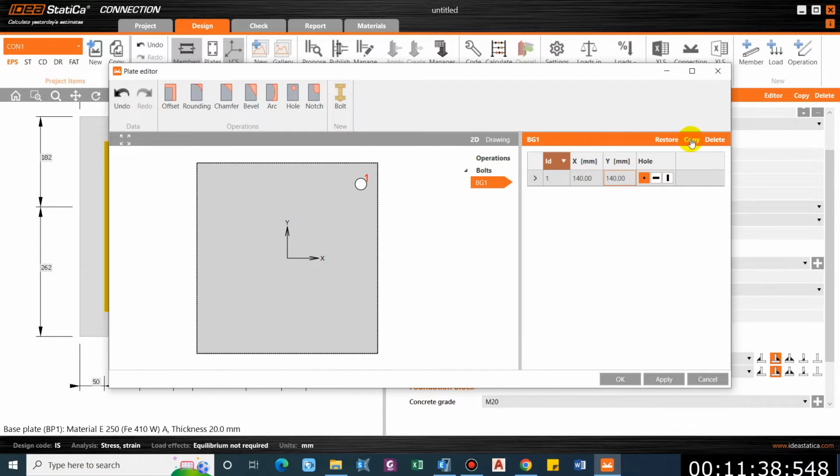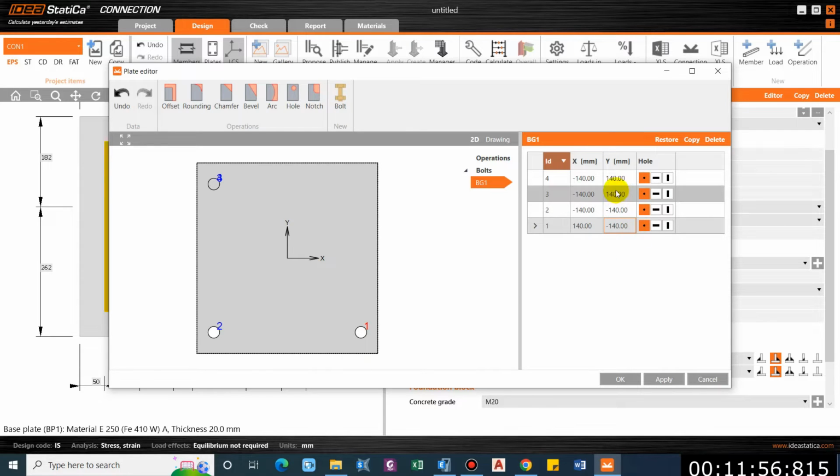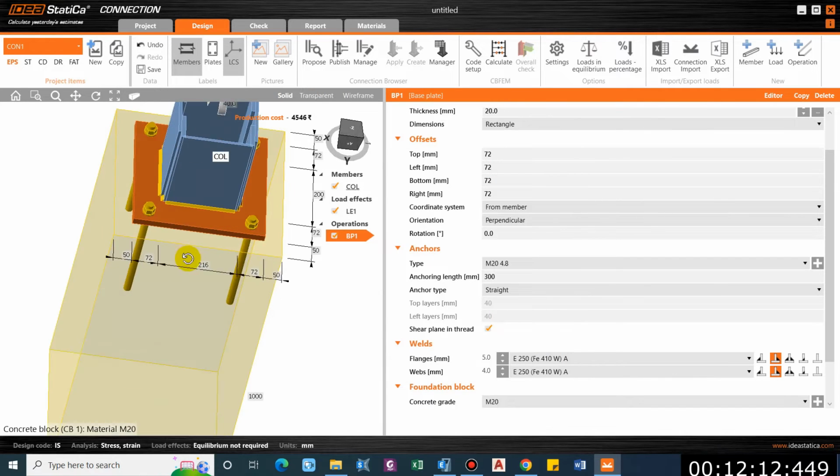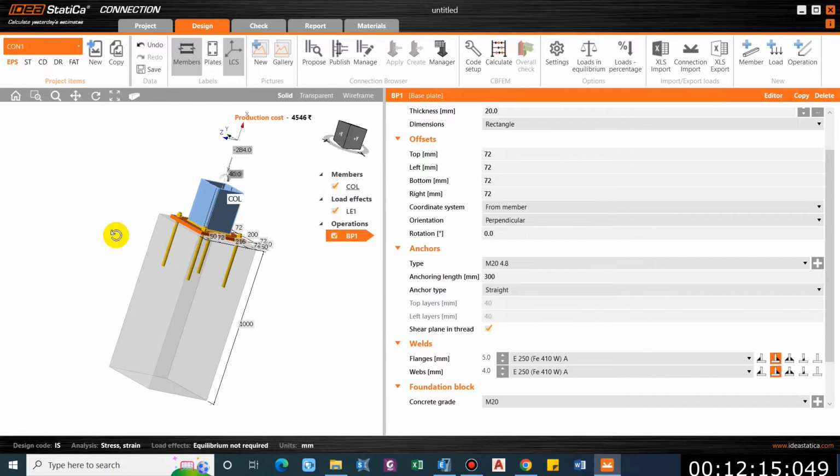We'll copy this. Now the second will be over here, that is negative x. Add a copy of this, so all of them will be minus 140, minus 140, and the last one will be 140 and negative y. 140, minus 140, minus 140, minus 140. 1, 2, 3, 4 bolts. Apply. Okay, so we got the connection.